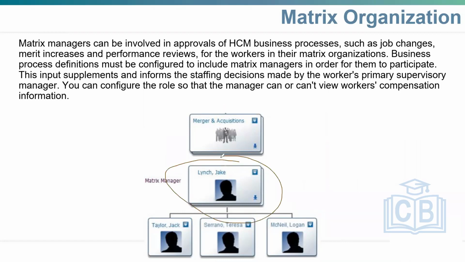Jake Lynch is the manager for it, but he is also a matrix manager. Jake Lynch has 3 people reporting to him as a matrix manager, where we can see that Logan McNeil is a CHRO. She's reporting directly to Steve Morgan, who is the CEO of the company. But in this case, the CHRO, the CFO, and Taylor Jack are reporting to the matrix manager, Jake Lynch, for this particular project. A matrix organization does not look at hierarchy, it looks at the roles that are being assigned and who is responsible for it.